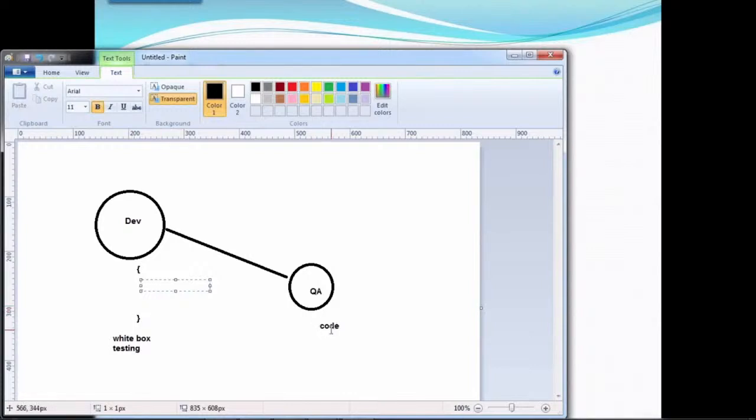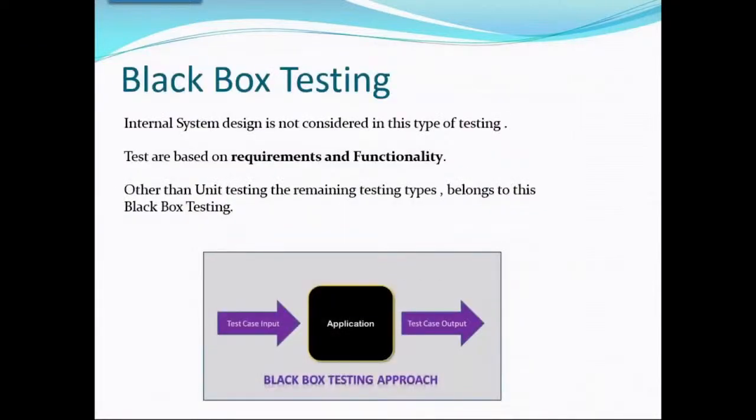Okay, black box testing is done by QA. Black box testing is done by whom? QA. So how will they test? Based on the requirements. They will provide the requirements and the functionality, so based on the requirements and functionality, you need to test the application. Other than unit testing, the remaining testing types belong to black box testing.